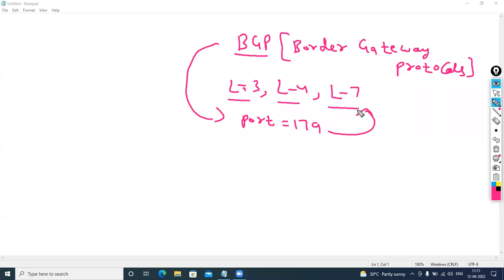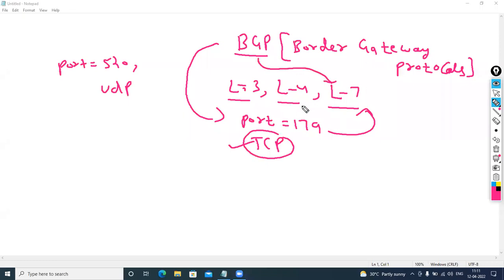RIP and BGP work at the application layer, where RIP also has a port number of 520 that uses UDP services, whereas your BGP works on the TCP services. Means before doing any data transfer, first it will establish a three-way handshake, then it will do the data transfer. So we call BGP an application layer protocol, like your HTTP, HTTPS, Telnet, SSH, FTP, all come under layer 7. That is application layer. This is for RIP.